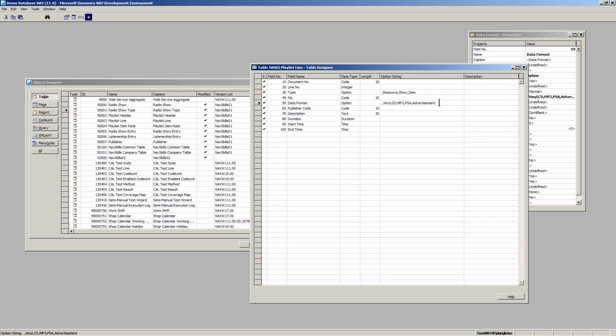If you get to a point here where you think, well, vinyl is a medium, CD is a medium, MP3 is a medium, but advertisement, it's a product. It actually is an item. So these don't fit. So in fact here, if you get stuck and you don't know if it should be an item or a code, it probably means your database design is wrong. So there we go.